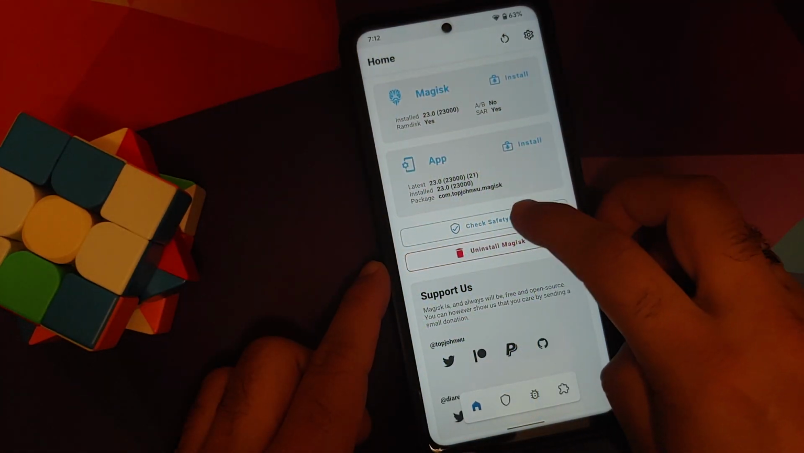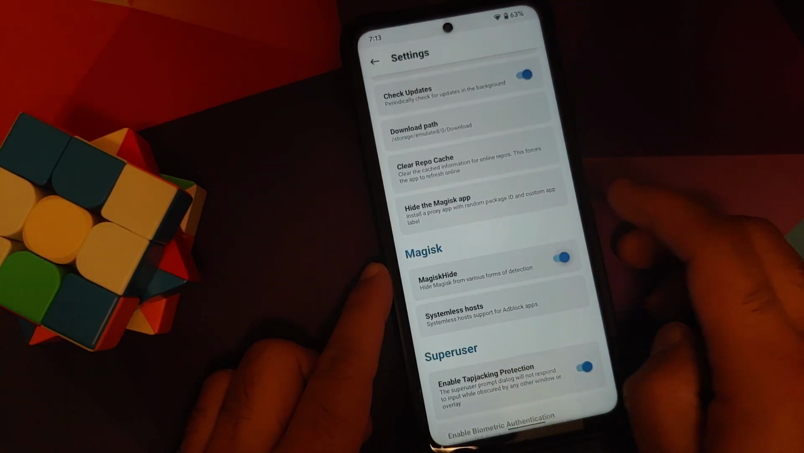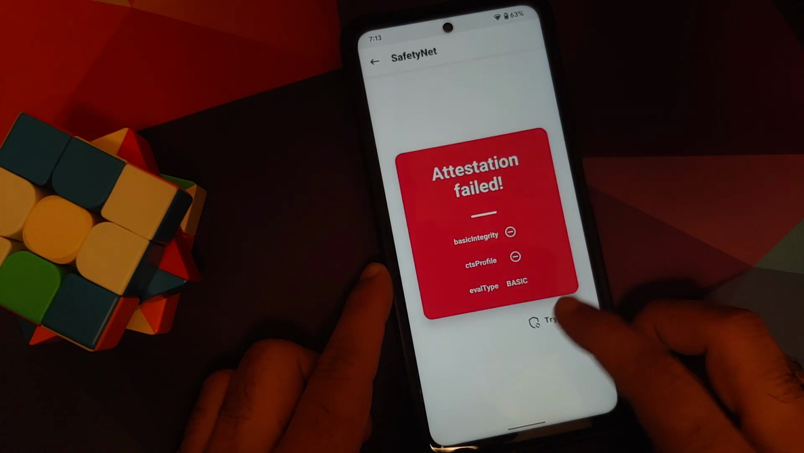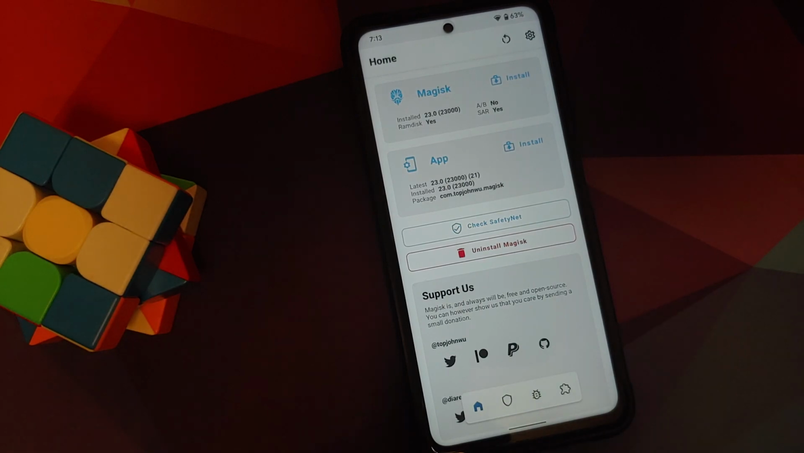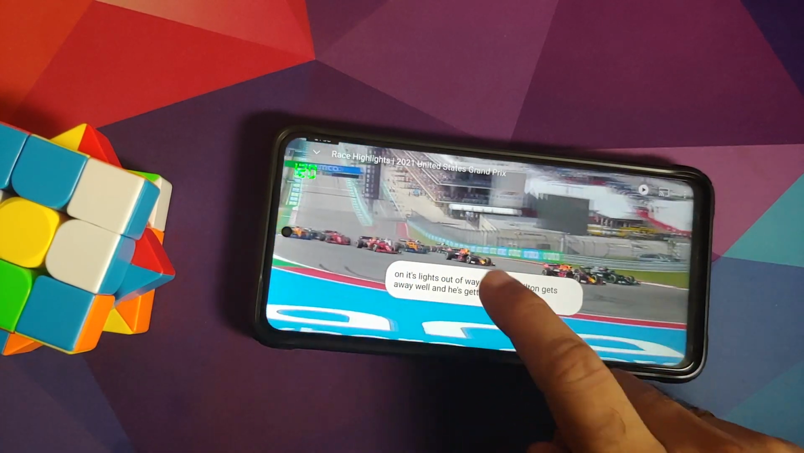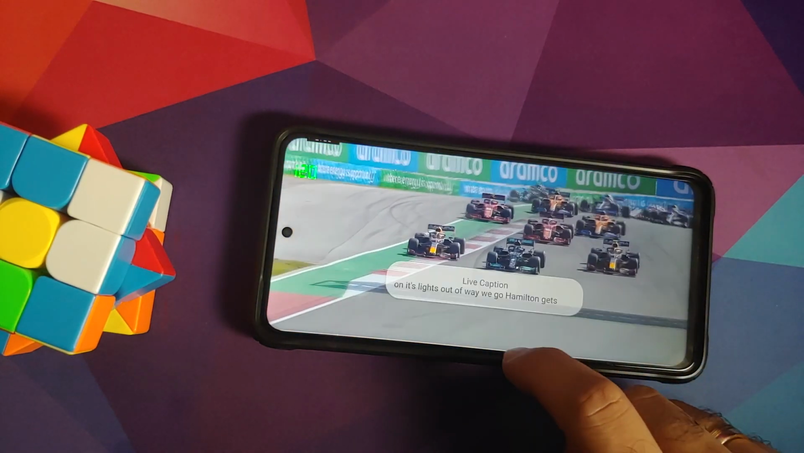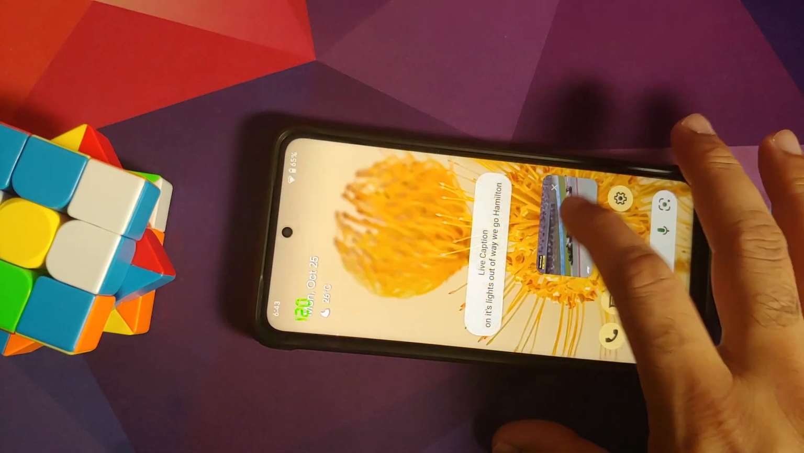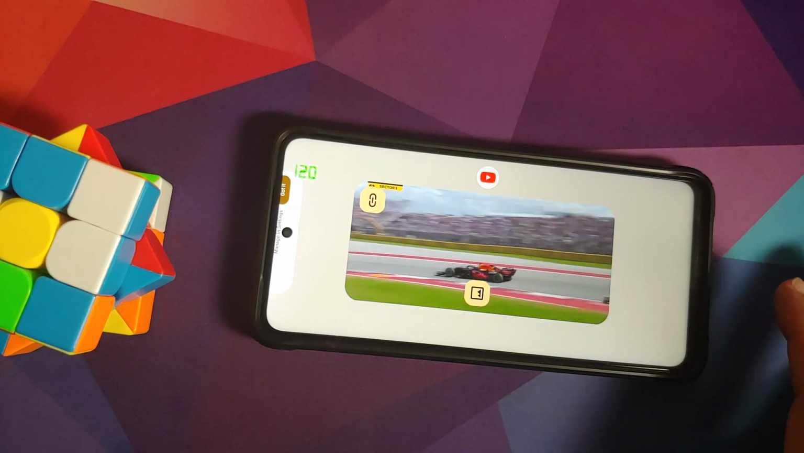Next thing we can check for is SafetyNet. So SafetyNet is not going to pass out of the box. You will have to root your device and enable Magisk Hide for SafetyNet to pass and for you to have a certified Play Store. With respect to YouTube media playback, everything works absolutely fine. Live caption works, picture in picture works. Of course, for picture in picture, either you need to have YouTube Premium or you need to be in a specific country in case you do not want to pay for YouTube Premium.